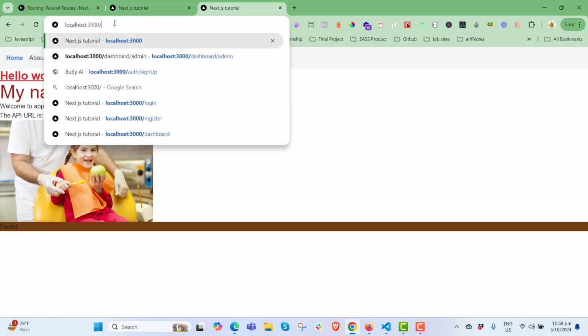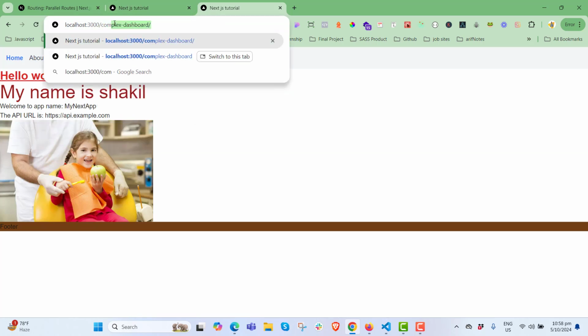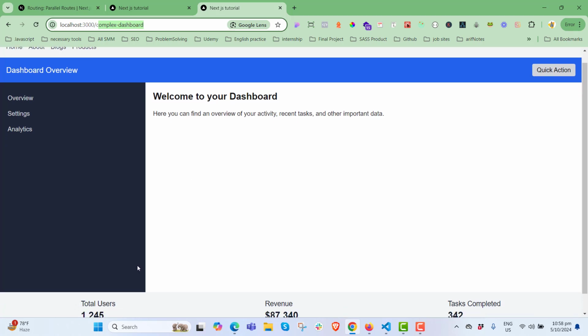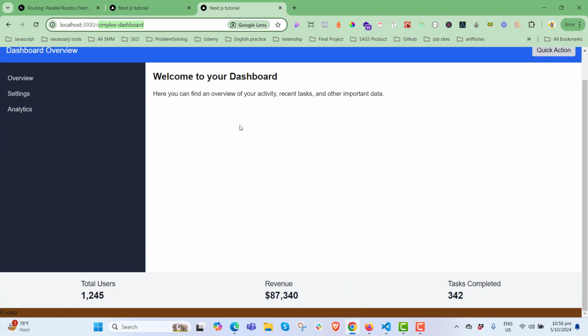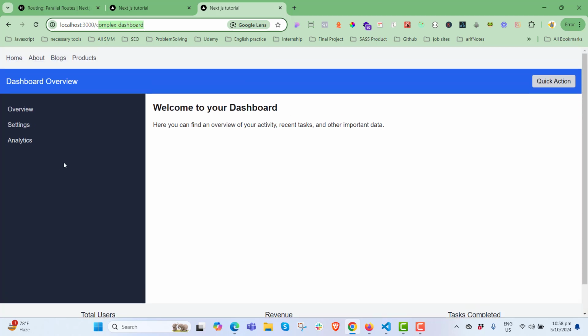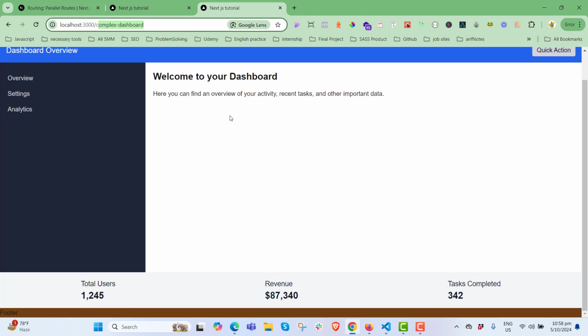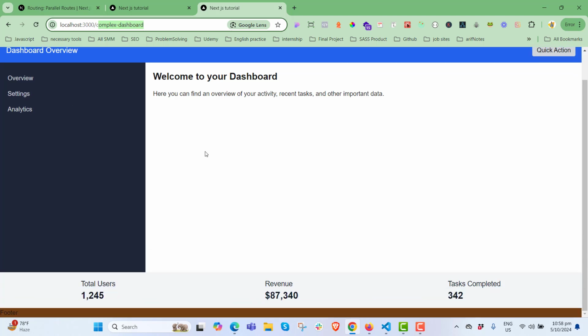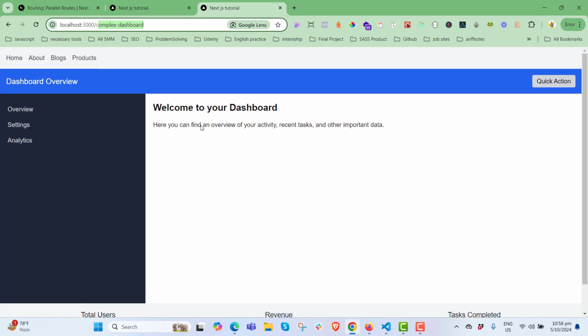So if I go to the complex route dashboard, I hit one route, but it's rendering 1, 2, 3, 4 components. So this is actually called parallel routes. We need to know some technical terms now, and I'm pretty sure that you got the point. To understand anything, it's a better idea to see the output first. Then it becomes easy to understand the code.